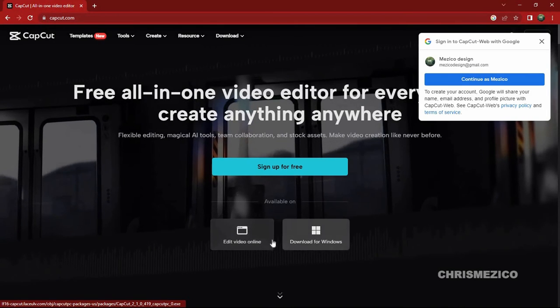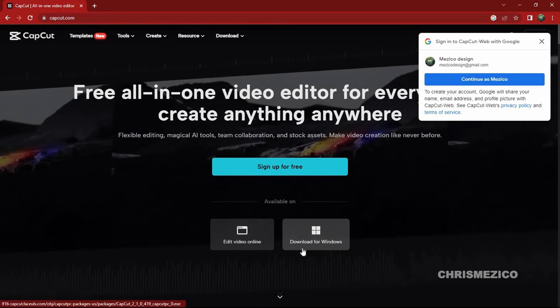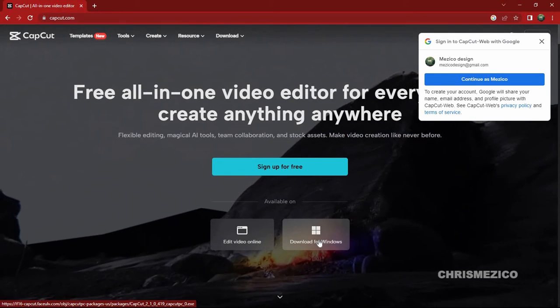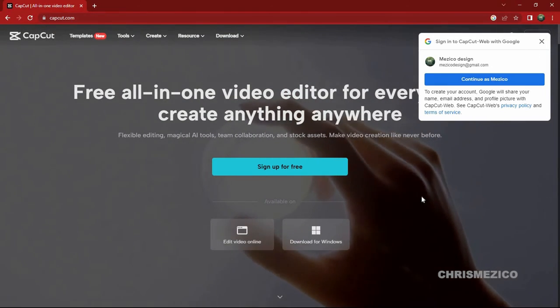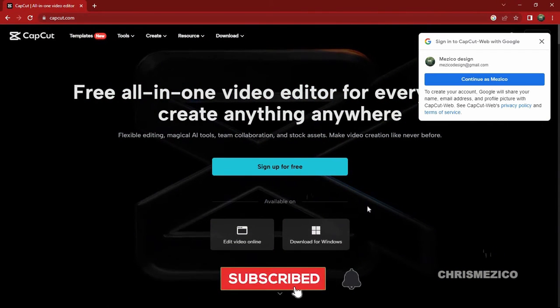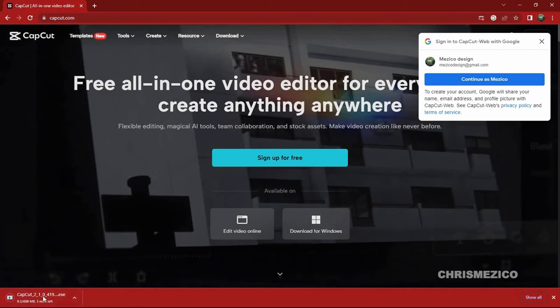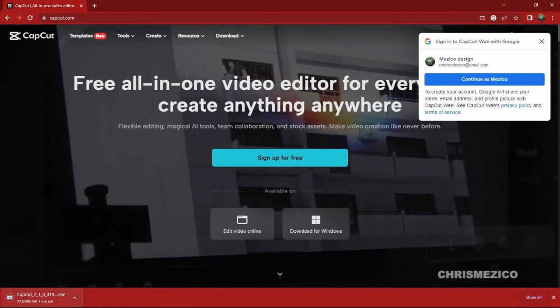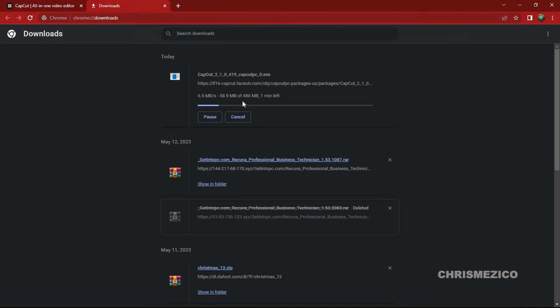From here you will see where it shows download for Windows. Once you click it, it starts downloading. The megabyte size is not much, so it's something you have to download. If you look here, you will notice that it just starts downloading. So let me open my download box.